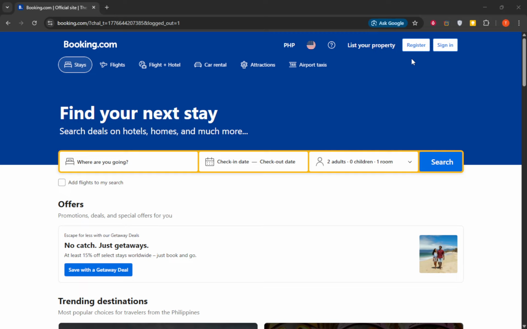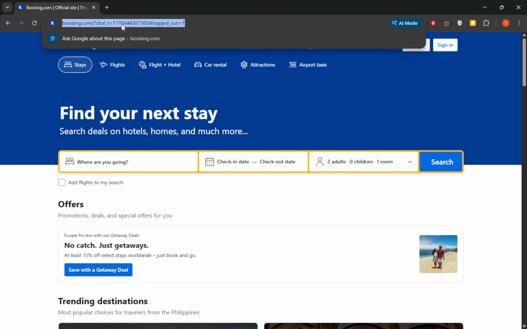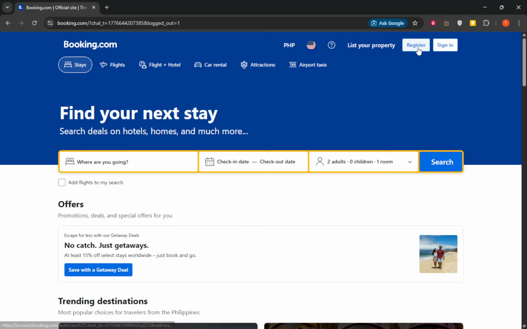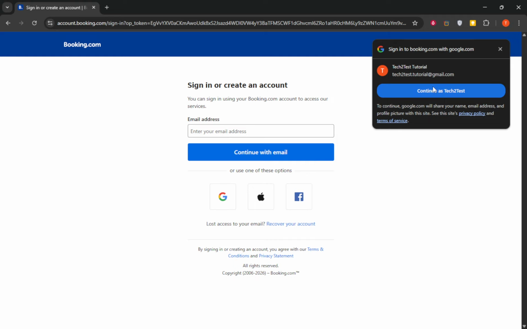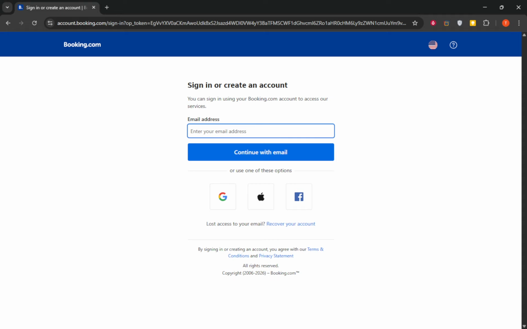Start by opening your browser and going to www.booking.com. Look to the top right corner of the page and click Sign In. On the next screen, choose Create Account. This brings up your registration options. You can sign up with an email address, use your Google account, or, where supported, sign in with Apple. All three methods are quick. Pick the one you prefer.